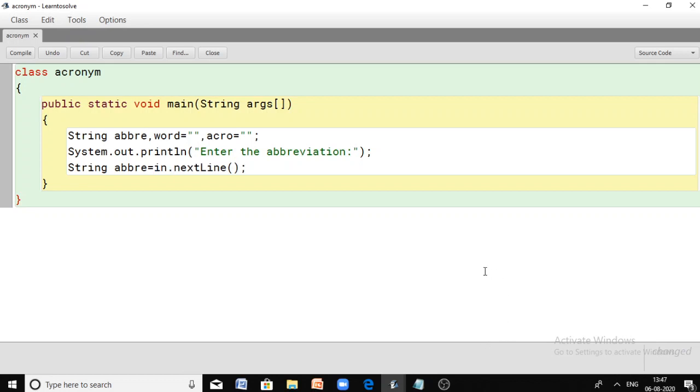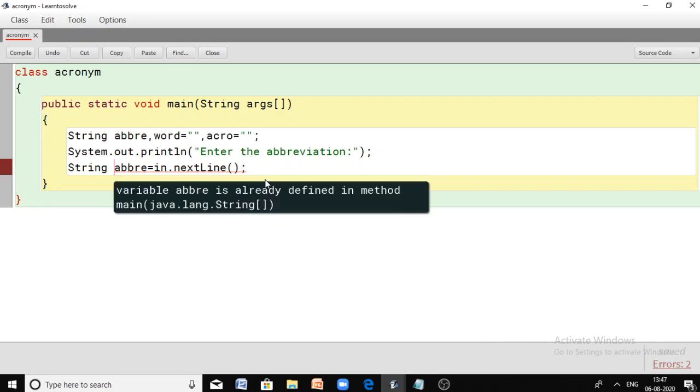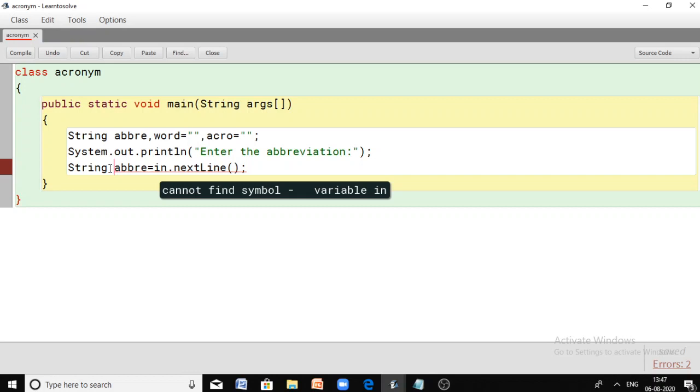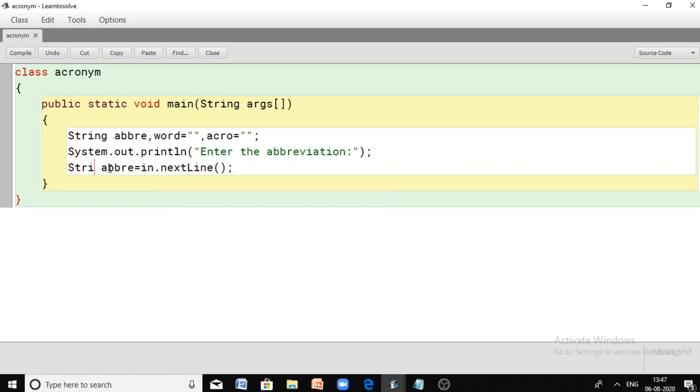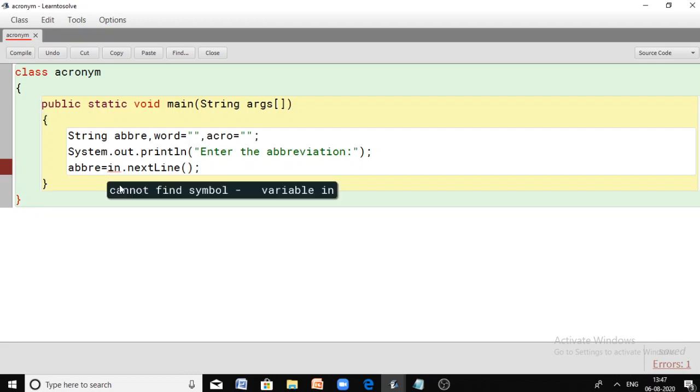is not declared, right? So there will be an error. You see, there is an error actually posted. What is that? Variable abbrev is already defined in main, right? Main method, right? That means it's already defined, so let me omit it. Now again, there's a possibility of error. What is that? Cannot find symbol in. So in is assumed as the object of the Scanner class, but that is not declared in our program. So let us declare that in our program.